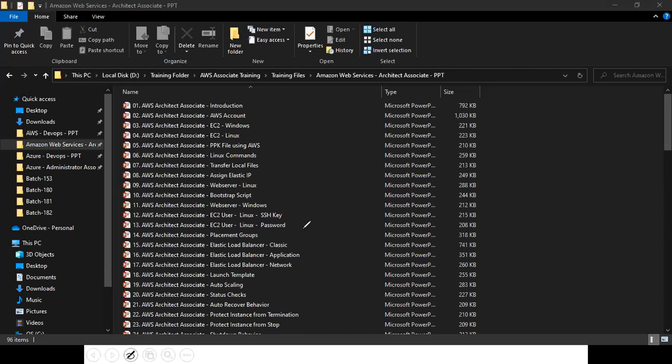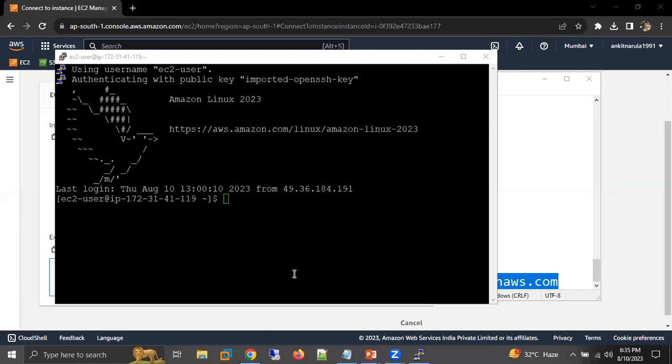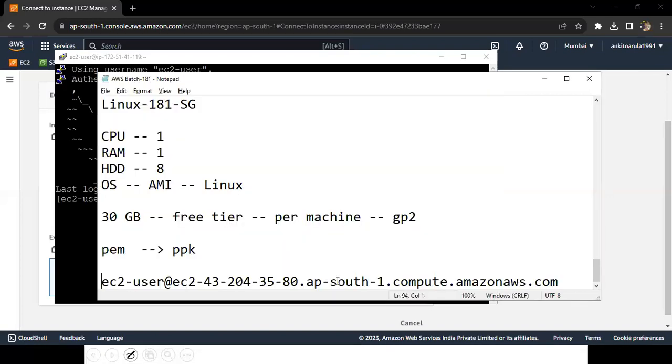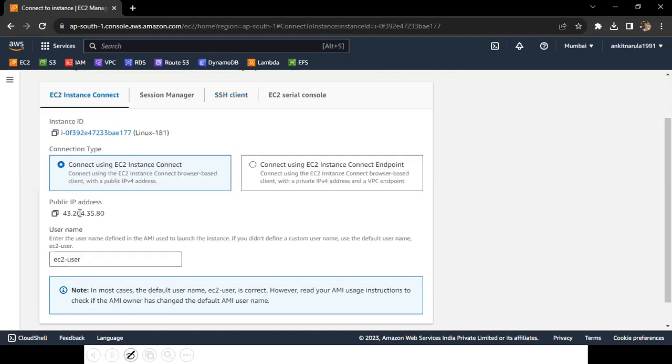Now, as we have discussed with Ram, I'm going to show you how we can connect to this machine by using an IP address. Because right now what we have used is the host name. But if you see here, in the first tab called EC2 Instance Connect, I'm getting the IP address. So I can connect to this machine by using this IP address also.